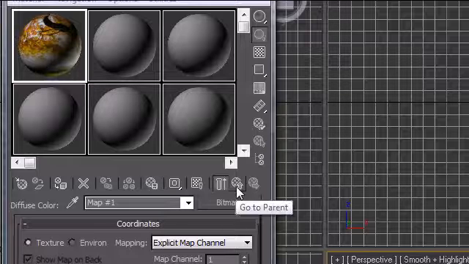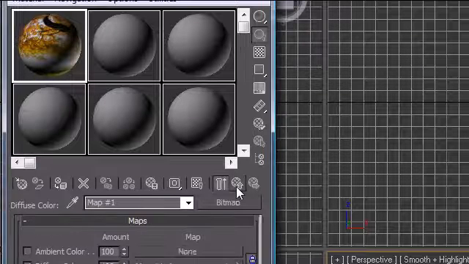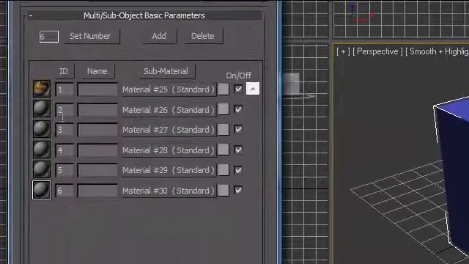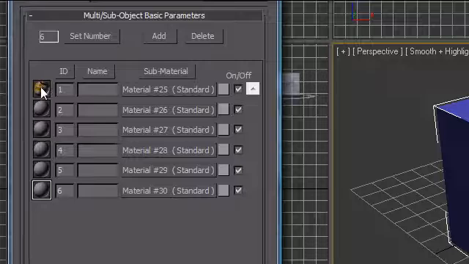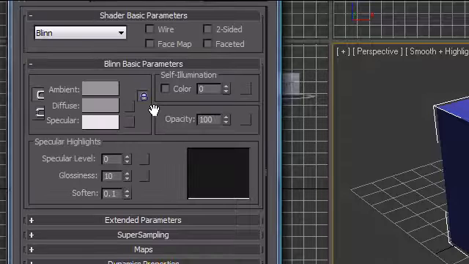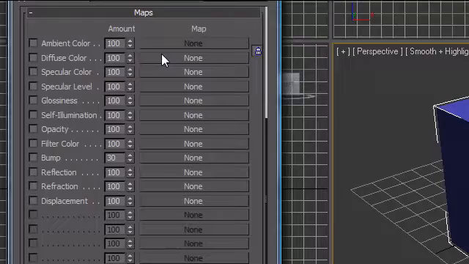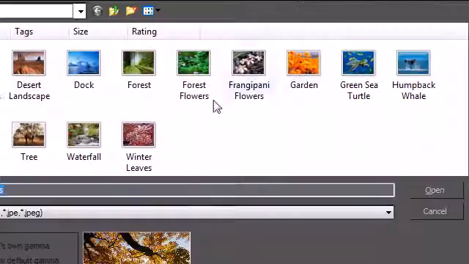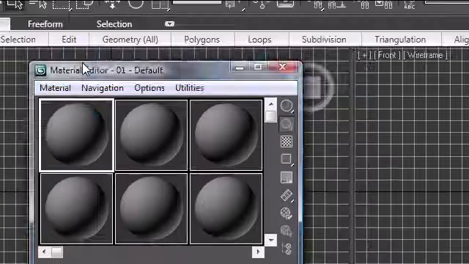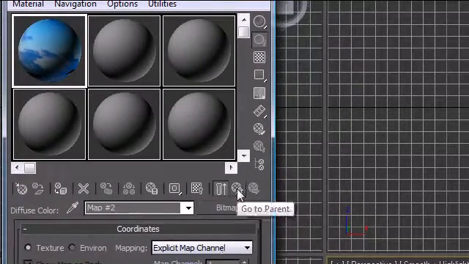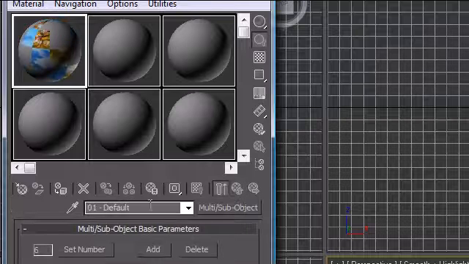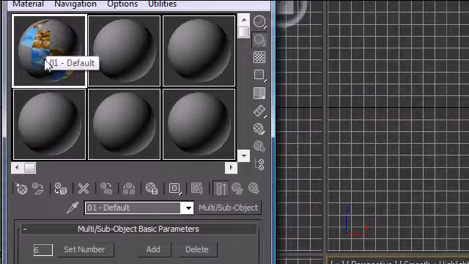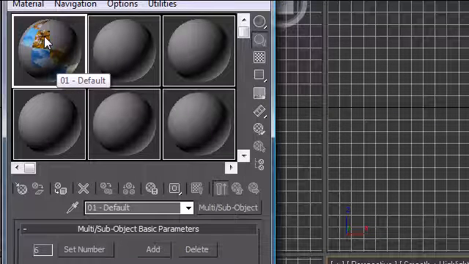So now let's go back to our parent and do that for the other IDs. So go to parent, and now we've got ID 1 as autumn leaves. You can see a little autumn leaf right there. We want to change ID number 2 to an image as well. So go ahead and click material 26, and this is going to give us a material for ID number 2. Go to maps since we want an image on it. Go to diffuse color, bitmap, and go to dock. That's a different looking one. So now go up, go to parent, and now you can see in our preview we have 2 different checkerboards, and this represents the 2 different IDs.